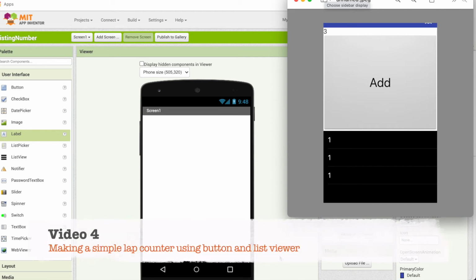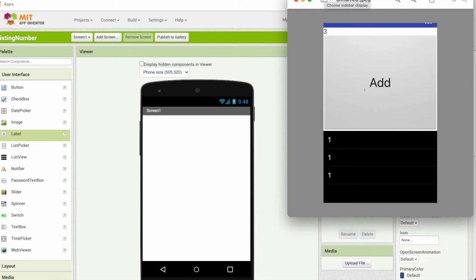In this video, we will make an app that looks something like what you see on the right. Basically, it's a button that once you press, the number 1 appears in the list viewer below. This is called a list viewer. So if you press the second time, the second one appears. And then you press a third time, the third one appears, and so on and so forth.